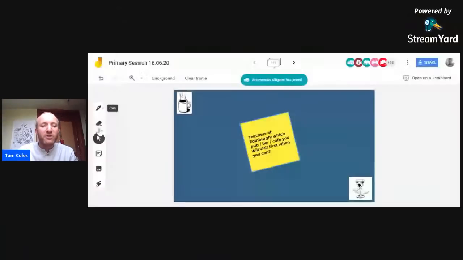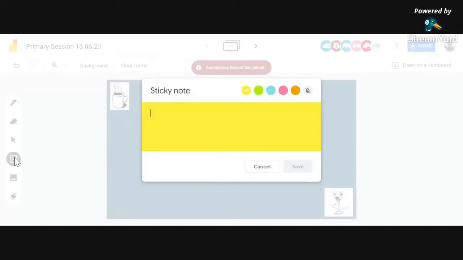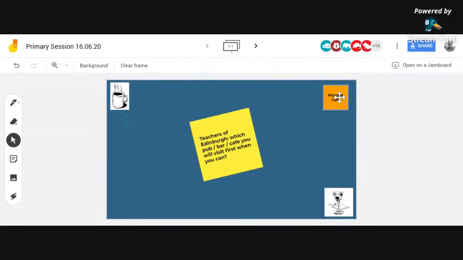And what I'm going to ask you to do, Teachers of Edinburgh, is have a look down the left-hand side of these different tools. You can play around with them if you want, but you can draw things, you can rub things out. But what I'm asking you to do is a sticky note. So what is the first bar, pub, or cafe which you are going to visit when you first are able to? I'm going to go for the Mosque Cafe because it's a place I can actually remember. It's in Edinburgh. I haven't been for a long time. And I've created that sticky note and I've stuck it up here.